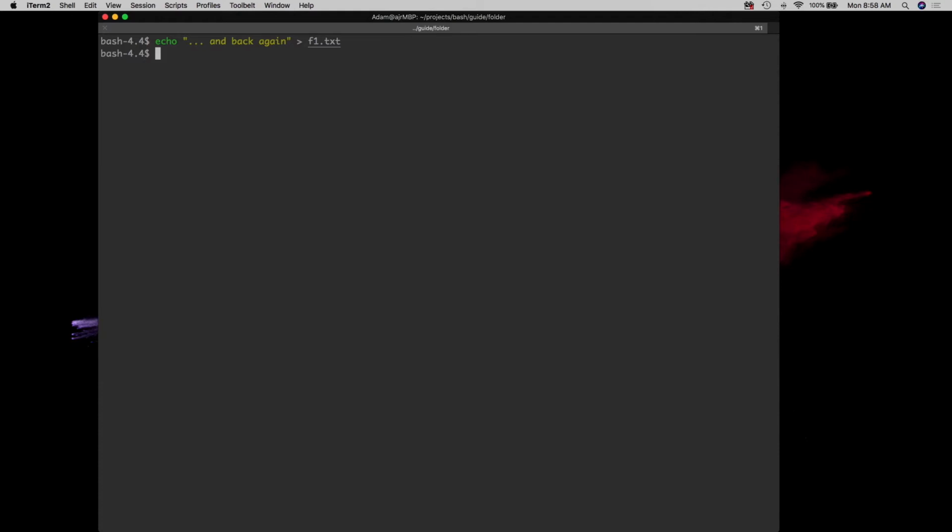To concatenate and print files, there's a utility called cat. So we'll use cat f1.txt, and we can see it prints the contents of f1.txt to standard out. If we run file on f1 now, we can see that it's not empty, it has ASCII text in it.